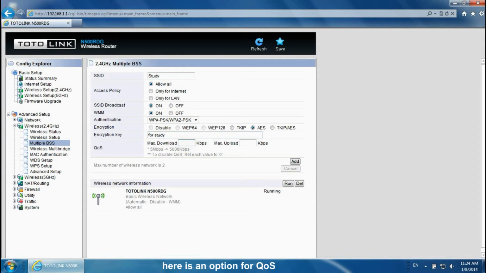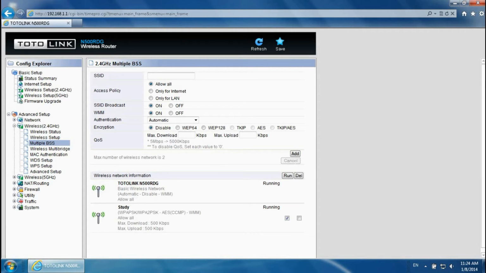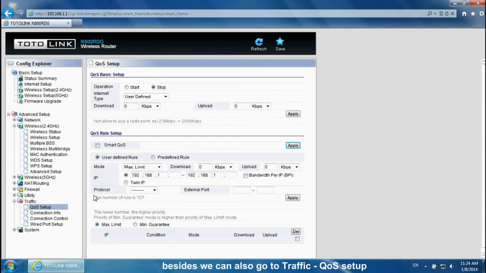Here is an option for QoS. We can define a max download and upload speed for this SSID. Then click Add. Wait for a while. We can see the new SSID is bandwidth limited. Besides, we can also go to Traffic QoS Setup to configure the bandwidth by IP address.